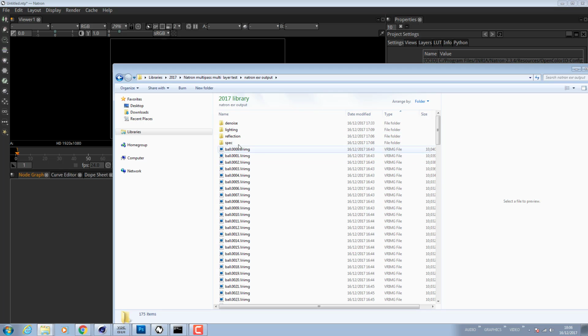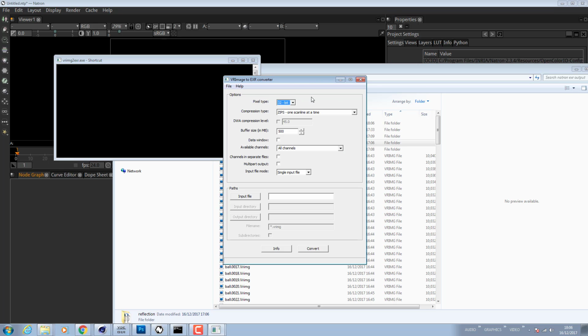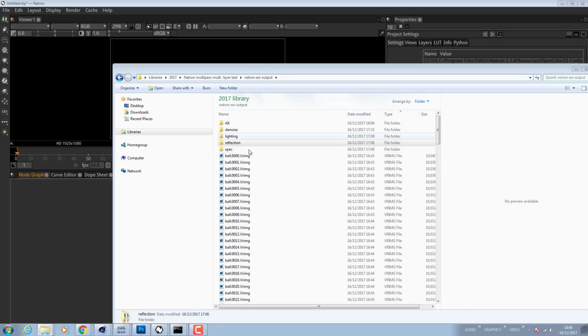So what you do is I'm going to create another folder. I'm going to call this all. It's going to have all of the layers, because you can see here I've done these separately, but we want to combine them into one EXR file. So when I use this tool, the Vray image to EXR, you can choose individual channels, which is what I did for this, okay, reflection, light, but you can actually combine them all together if you wanted to have them all in one single EXR file, and I'll show you how this is done.